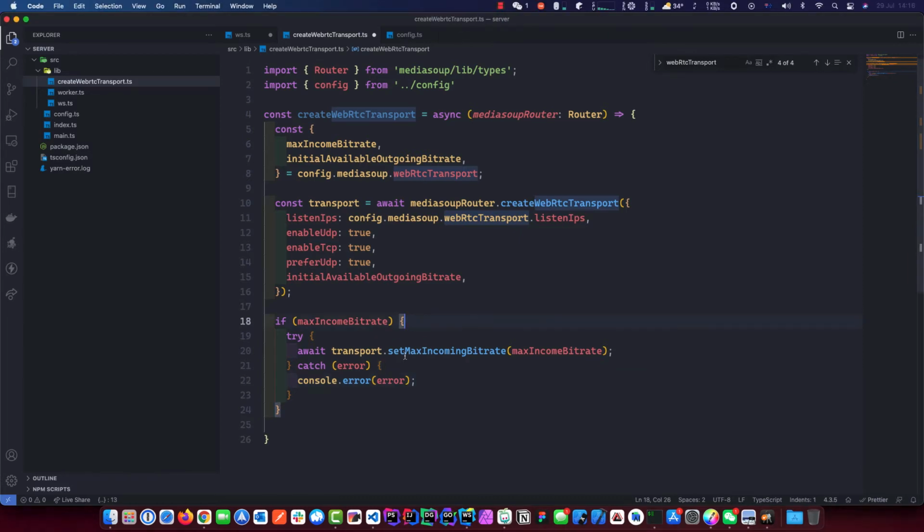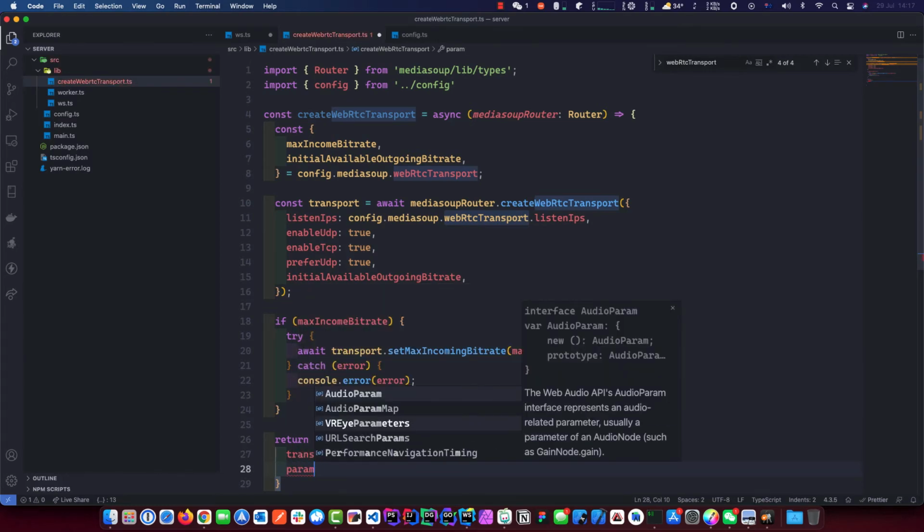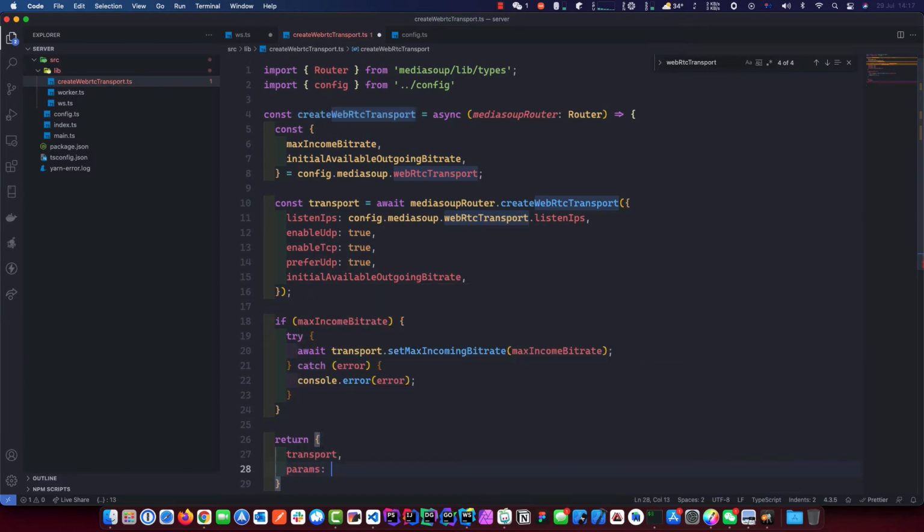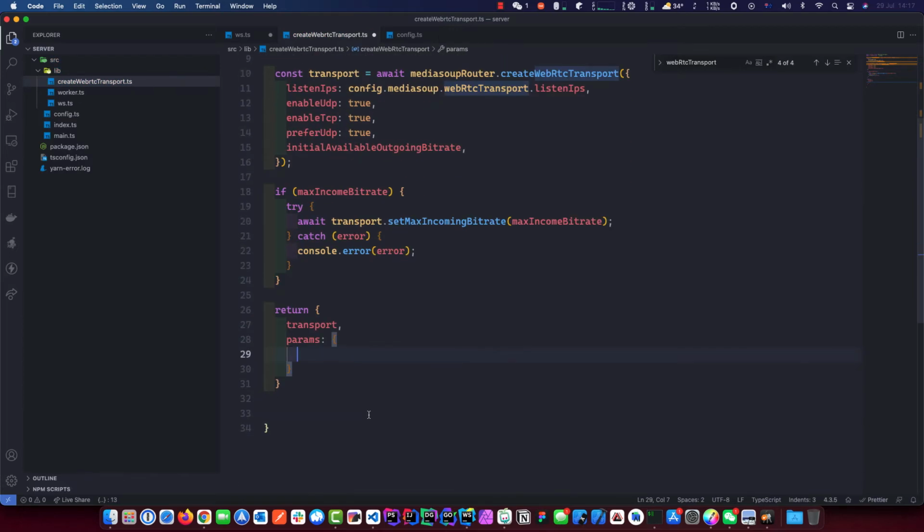Now we're pretty much done here. Once the catch is all good, we will return the transport. Let's not put it in the wrong place, eh? Let's go return. We want to return an object, and the first thing we return is the transport, and then params. We'll call this params, because we will need to access this stuff from the client.